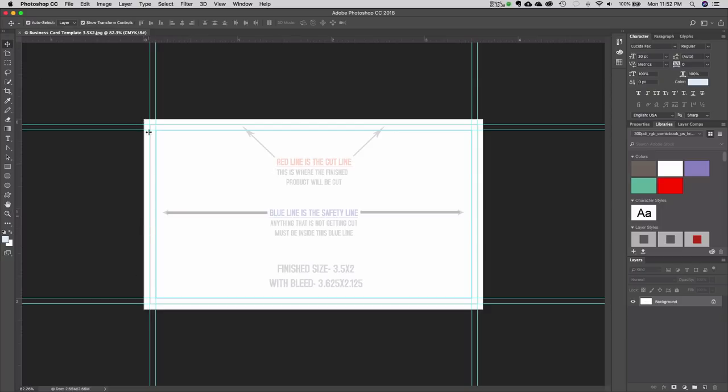In previous modules, we have our guidelines. We have our red line, which is the cut line. So anything outside this red line here is the bleed. The blue line is the safe line. So anything inside that will not get cut off, even if the trimming's off a little. And our finished size is 3.5 by 2 with a bleed of 3.625 by 2.125. So we have about 1/8 of an inch all the way around. So that gives us our nice bleed, our margin, and what we call safe area.